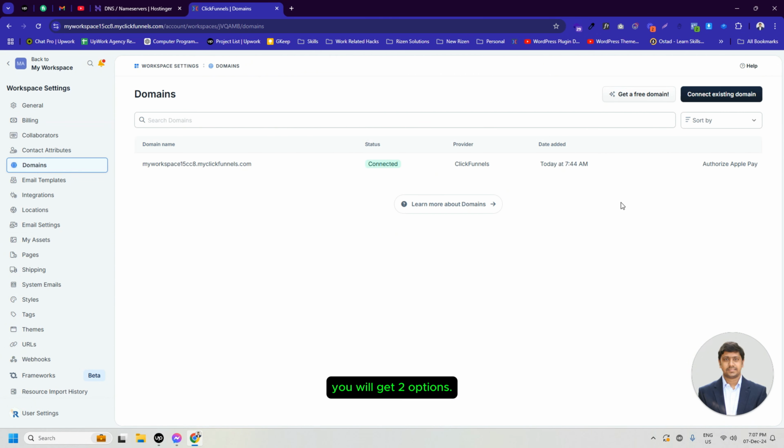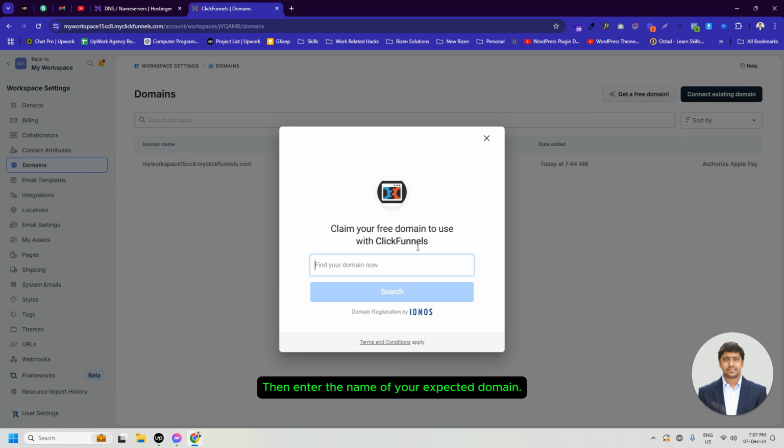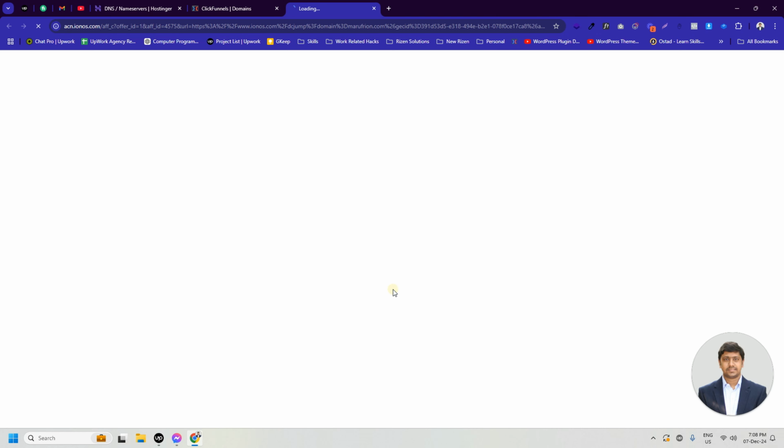Here you will get two options: buy a domain or get a free domain, and connect an existing domain that is registered somewhere externally. If you want to get or buy a domain, you can click get a free domain or buy domain. Then enter the name of your expected domain.